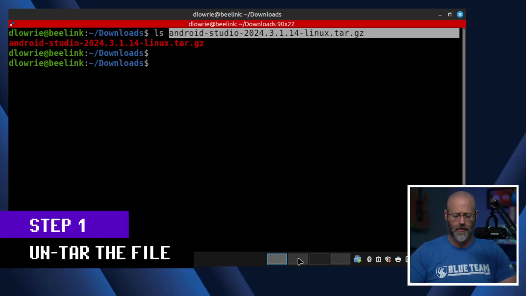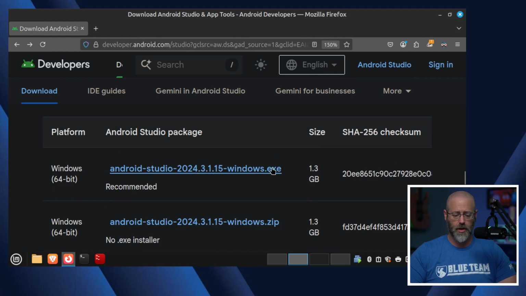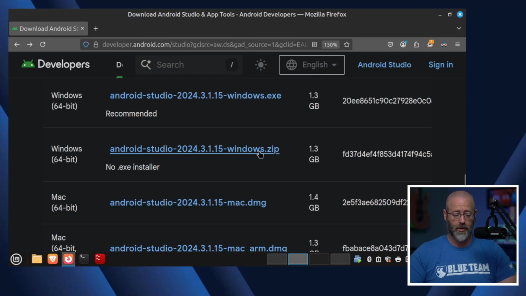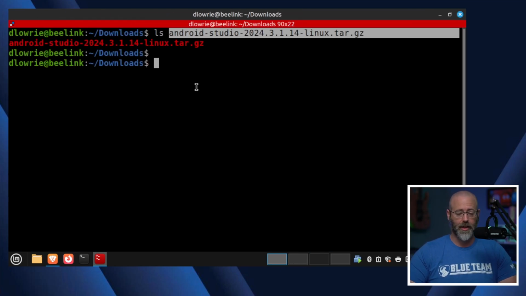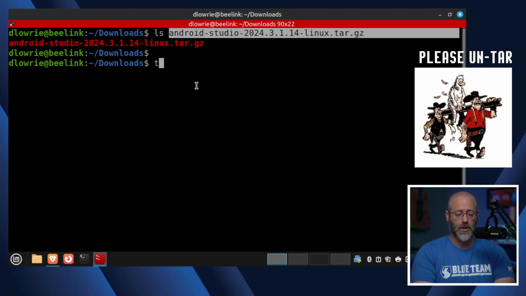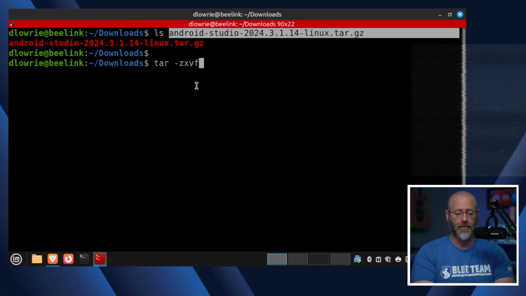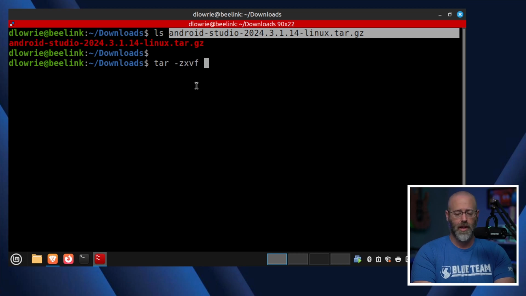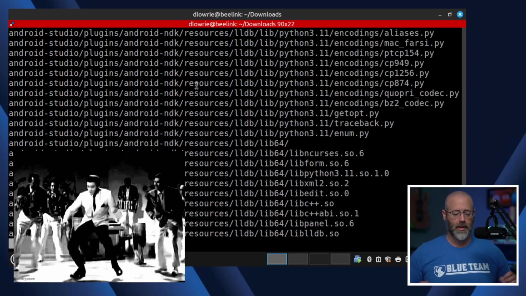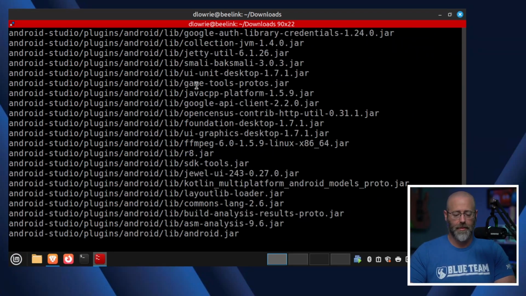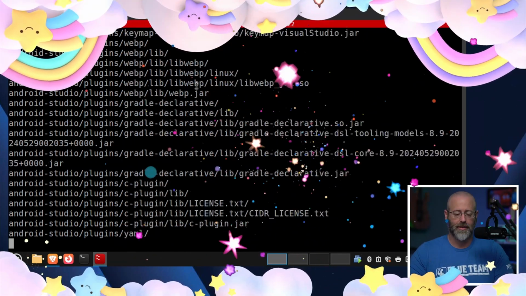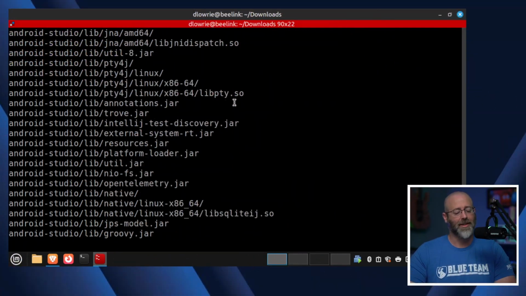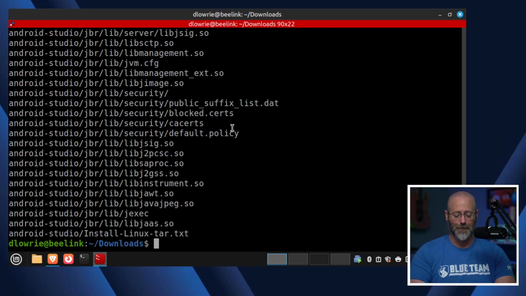If this was a zip file for Windows, which, no, it's just an exe. There is a Windows zip, so if you got the zip, you have to unzip it, which is a fairly straightforward process in Windows. But here we have to untar it, and I will do tar -zxvf because it is a gzipped tar file. Then give it the name, which is Android Studio. Rock and roll, let the magic happen. Many, many magical things are happening under the hood. There's a lot of stuff inside there. There we go, and that should give us an Android Studio folder, right?